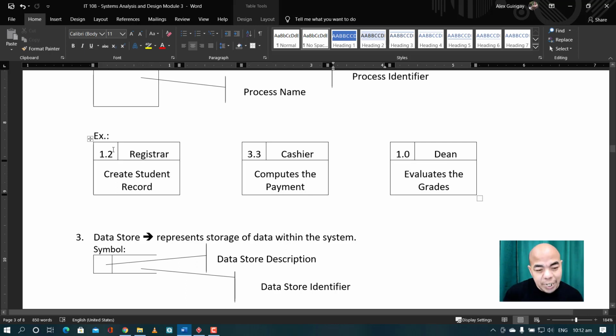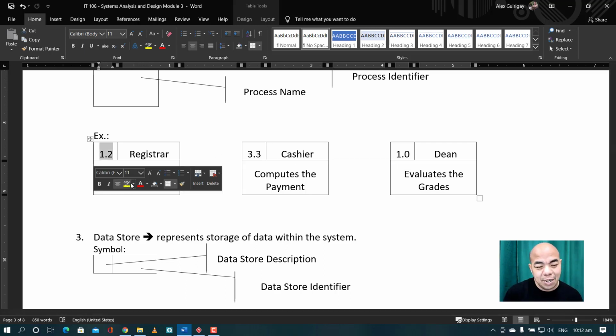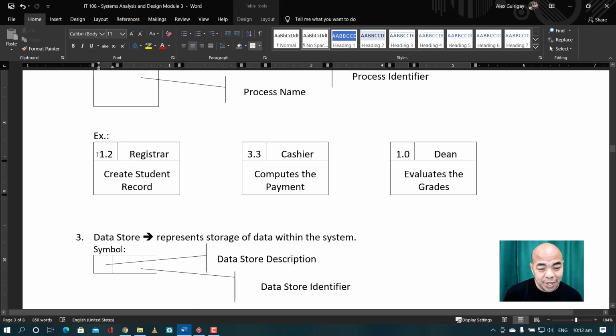Okay. Now, one more thing. Sino ba ang naglagay ng process number? It is you, it is us who created the DFD. Okay? So, it depends upon the... It should be a sequence, by the way. Okay? So, I'm just giving you example. Process number 1.2. Okay? Later, I'm going to demonstrate to you how you are going to draw DFD and how you are going to number those processes. How are you going to name those processes and what are you going to do with those processes?